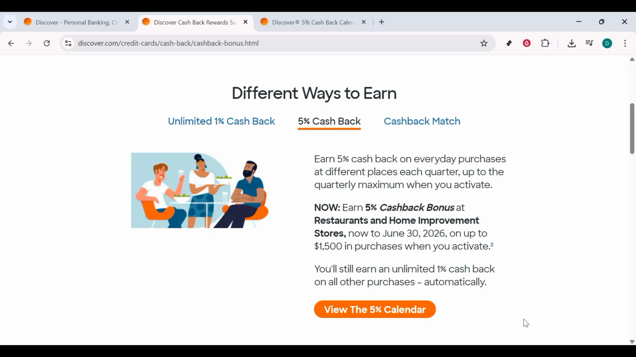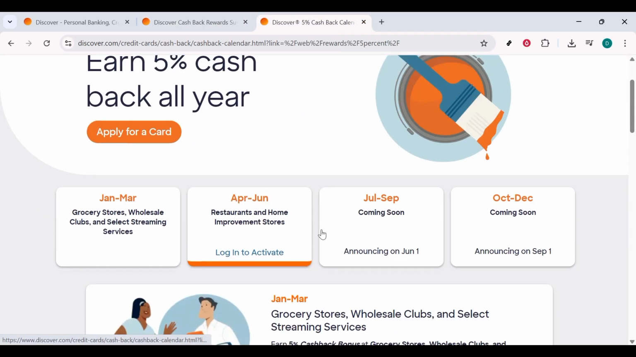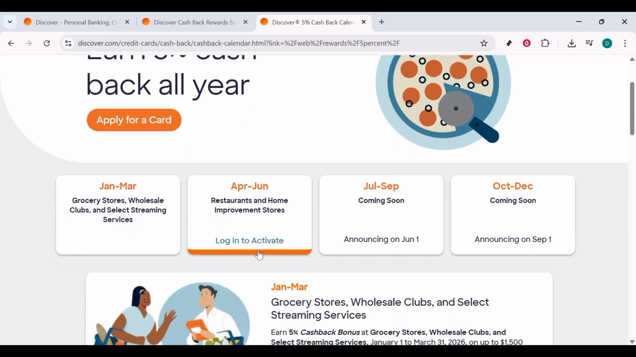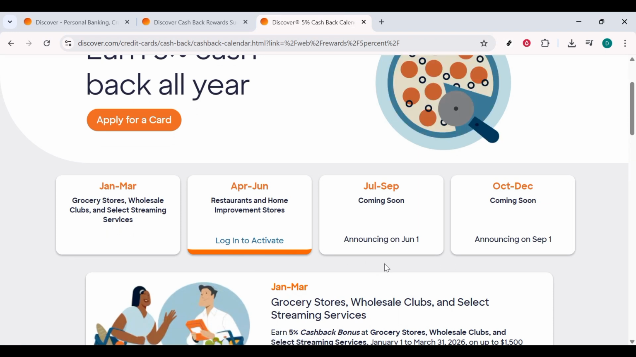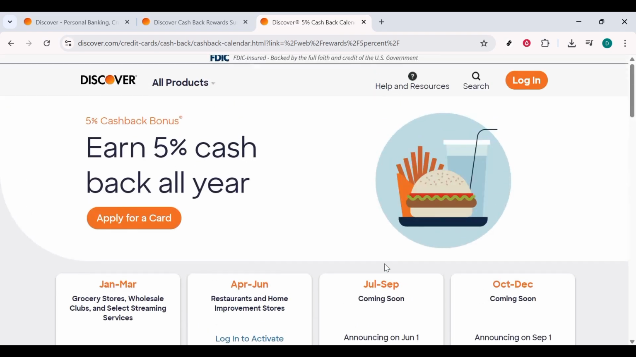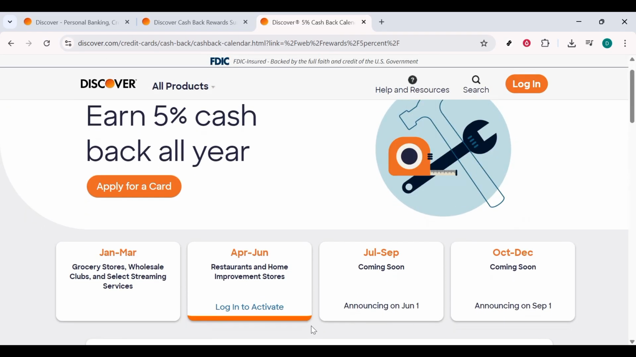Next, within the rewards section, you'll see an option to activate the 5% cashback rewards for the current quarterly bonus categories. Look out for the button or link that says Activate Now. Click on this to proceed. It's important to note that Discover offers different bonus categories each quarter, and they require you to activate these bonuses to start earning the extra cashback.